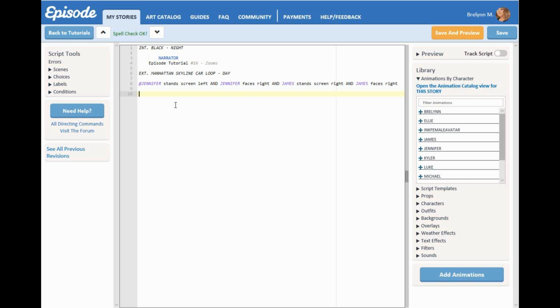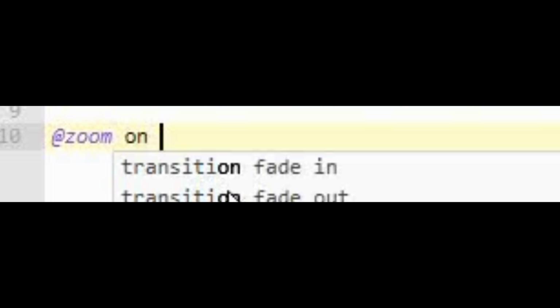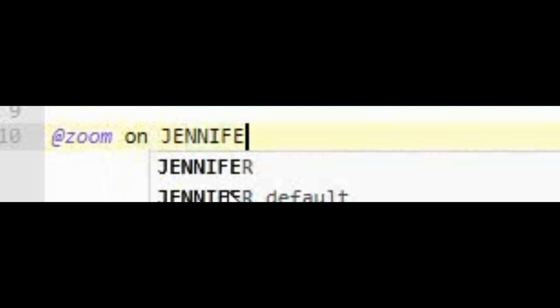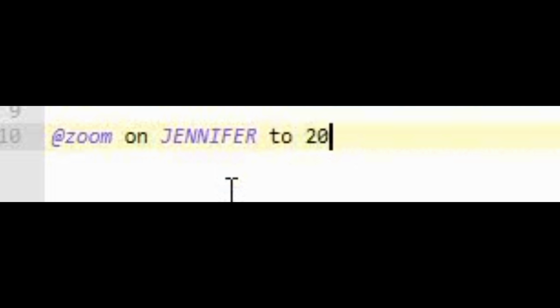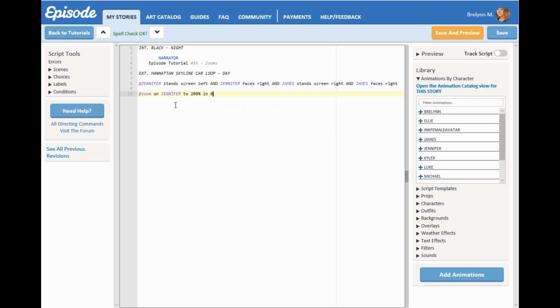All you have to write is @zoom on the name of your character. So my character's name is Jennifer. So @zoom on Jennifer 200% in 0, and that's basically it. There's not much to it. You just have to write that and you're good to go. So I'm giving a tiny little scene and I'll be right back.